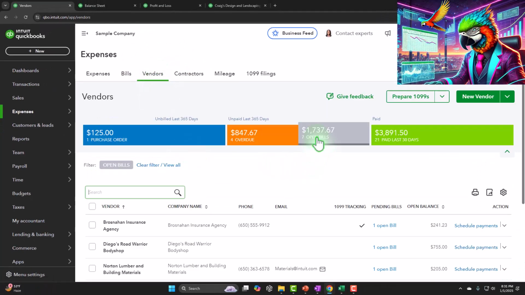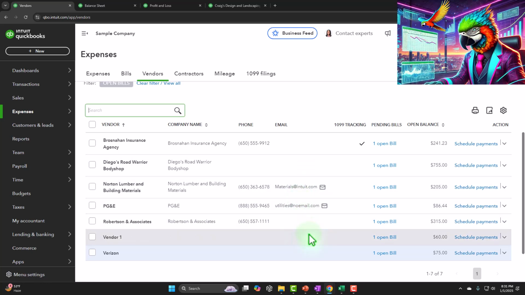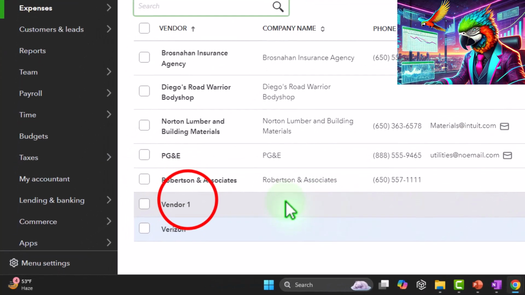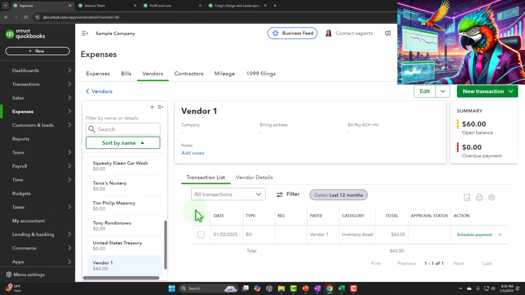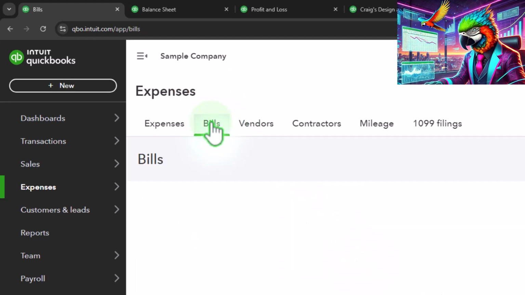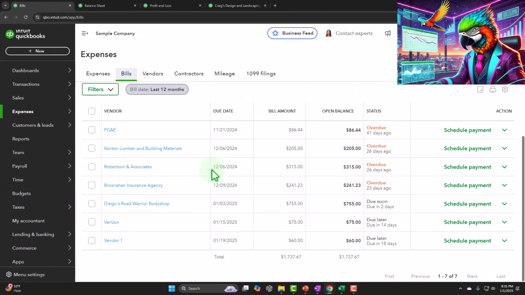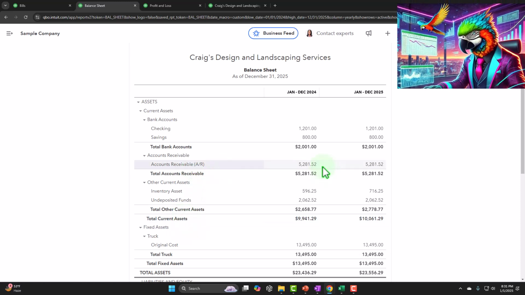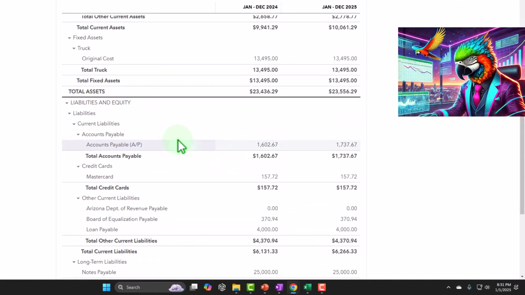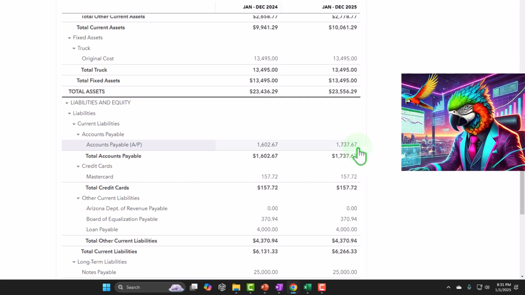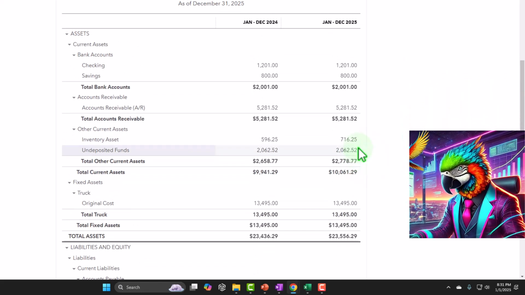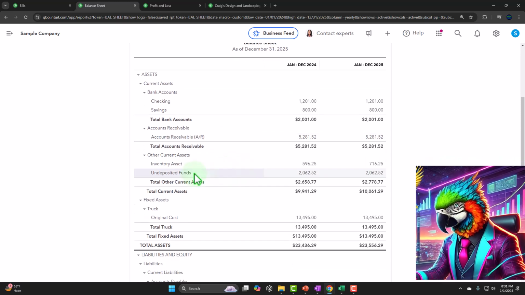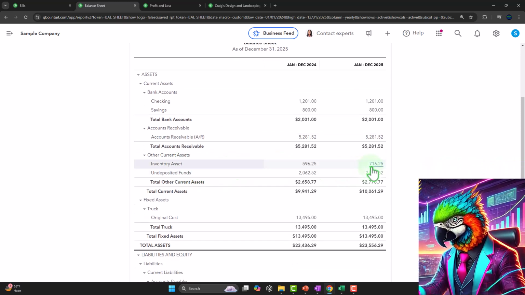If I look at open bills, we see that we have open bills for vendor 1, and then within vendor 1, we have that bill there. Okay, so that's great. If I go to the bills, the total bills, and look at the total down here, we're at $1,737.67. That should tie out to what's on the accounts payable under bills, under accounts payable, $1,737.67. And we should have a subledger for inventory, tracking inventory by item.